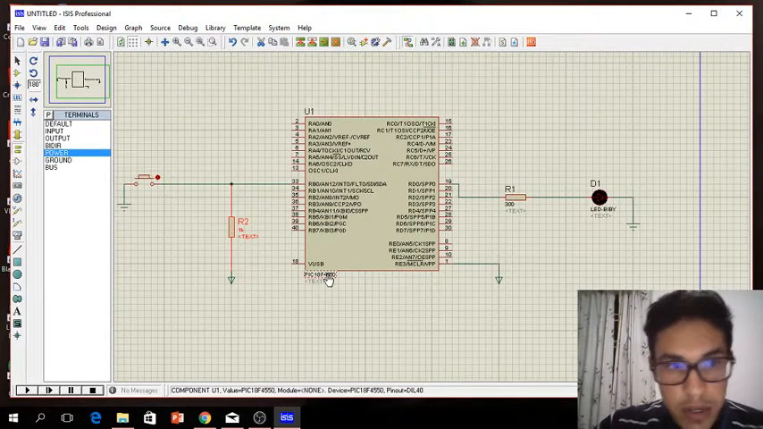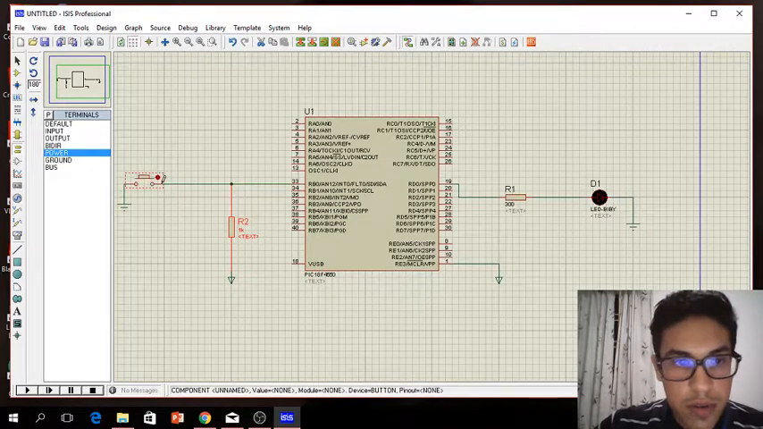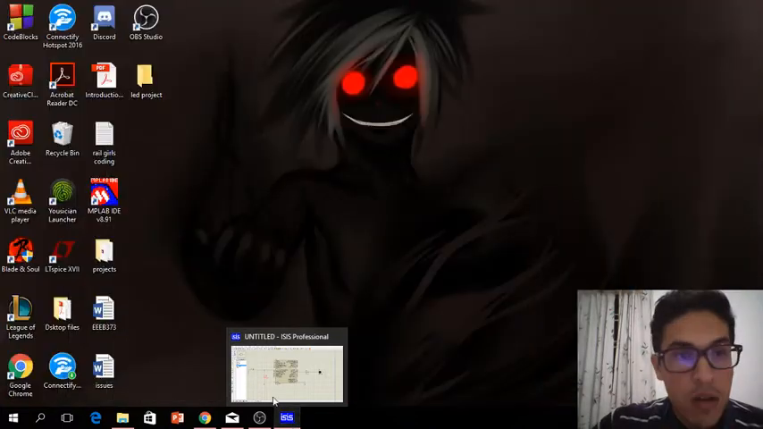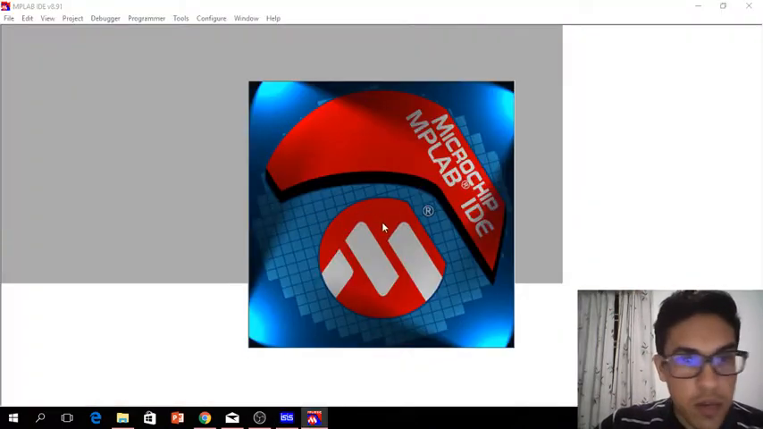It's constructed. The button is here, switch on and off. So let's go to the coding. For the coding, we'll be dealing with MPLAB.